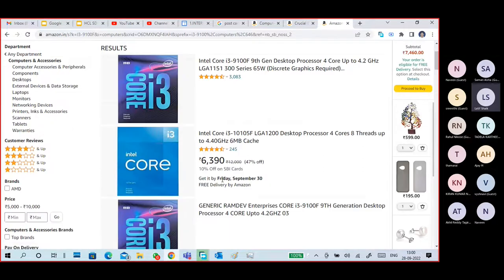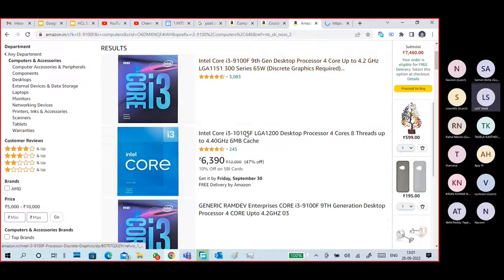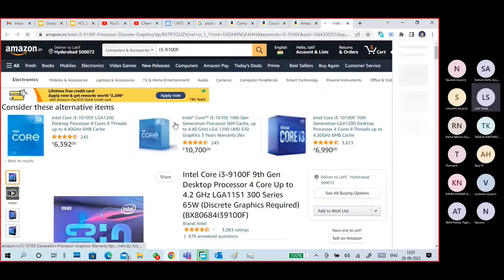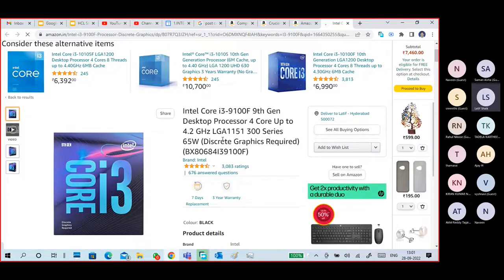At that time it was 7000 or so. Now it is at 10th generation, but I purchased 9th generation. See the F model. This F model does not have any graphic memory inside the processor. Not even basic graphics. That's why they gave it at a little lesser cost. So discrete graphics is required.